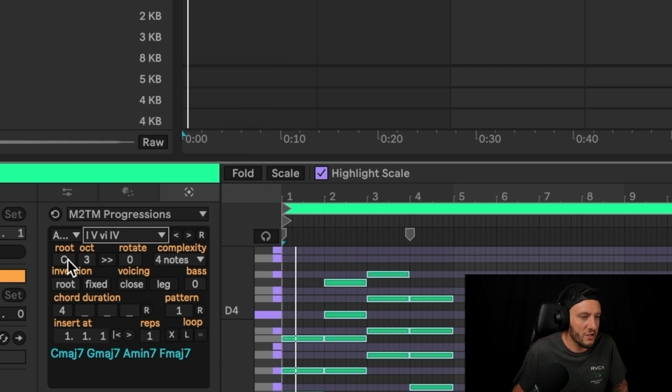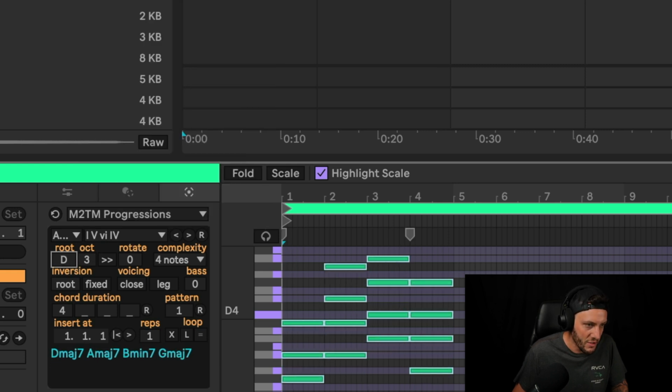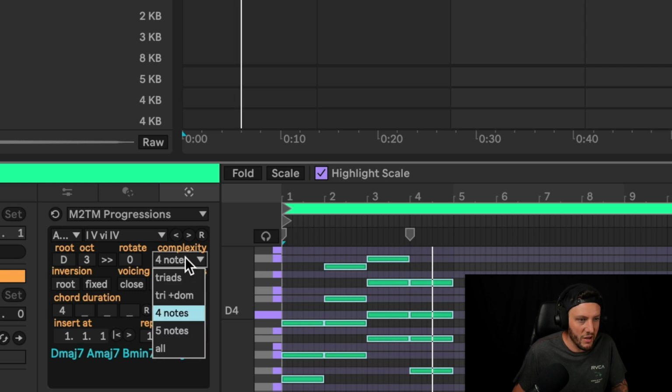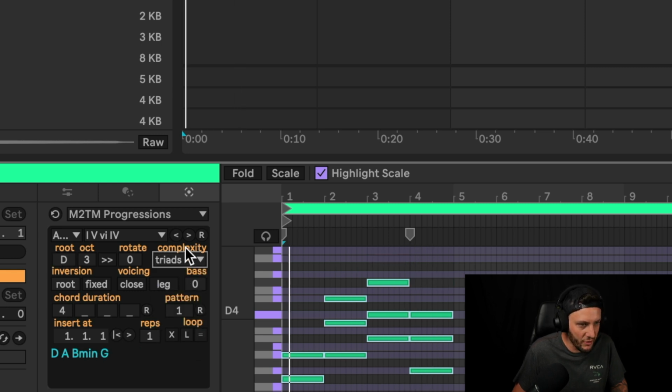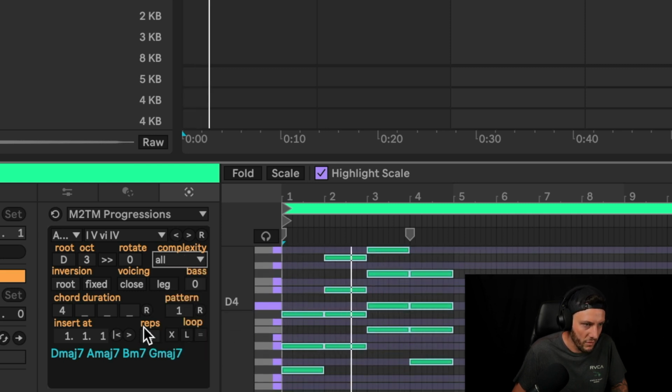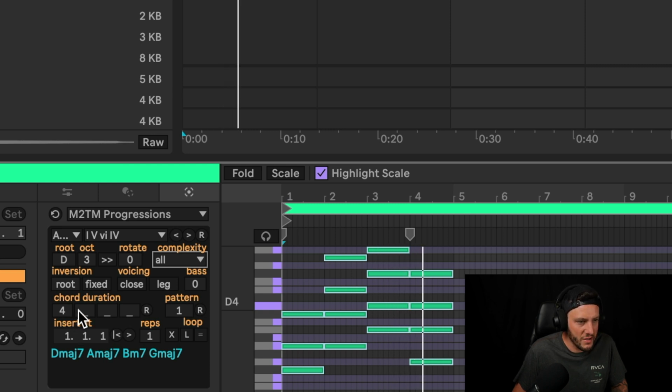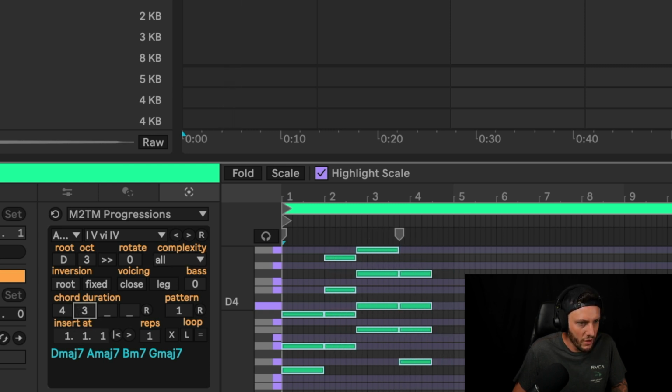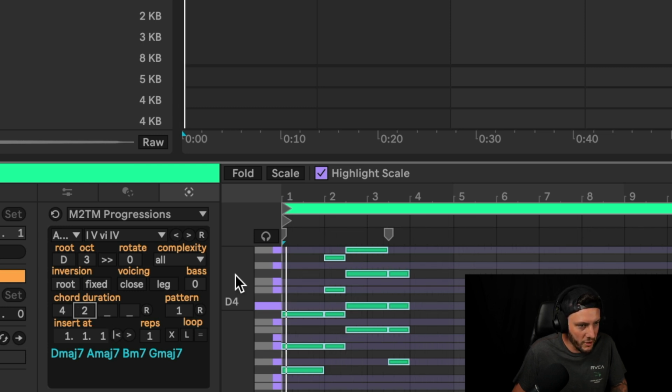And now what we can do with this one is change the root. So let's say we're writing in D. And we can change the complexity too. So we can do just triads, we can do 5 notes, or all. And on this one, we can adjust the duration of each chord as well. So let's say we want to change it up from the every quarter bar deal.